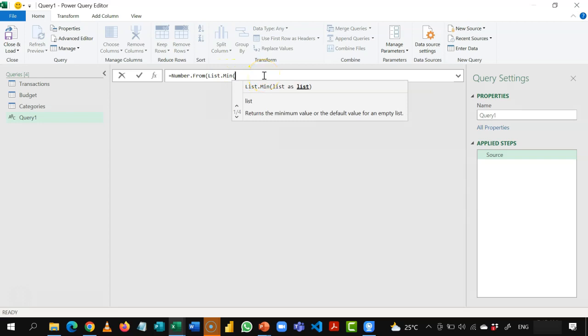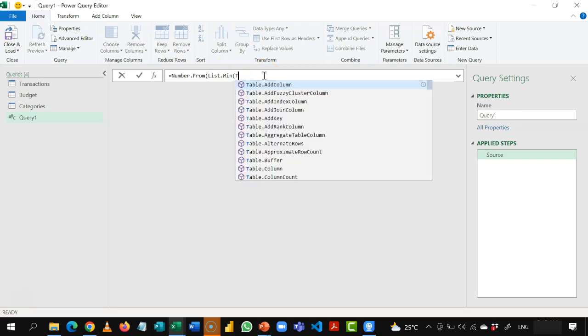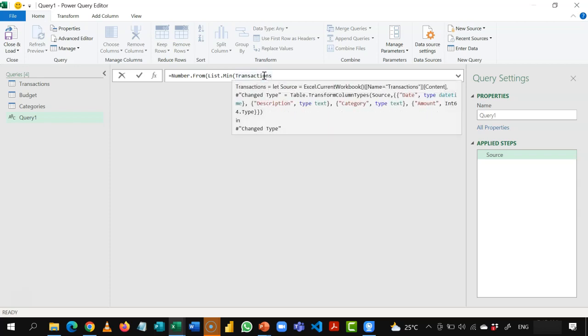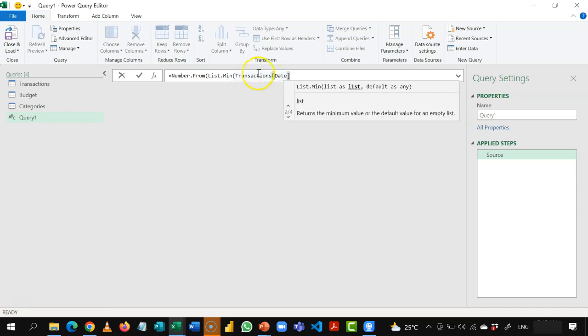So I'm going to use the transactions table. I'm going to call the transactions table here, and then point it to where my dates are. So in my transactions, I have Date. This is going to bring the earliest date in my transactions Date column. So I'm going to close my List.Min function and then close my Number.From function. So this is bringing me the earliest date.